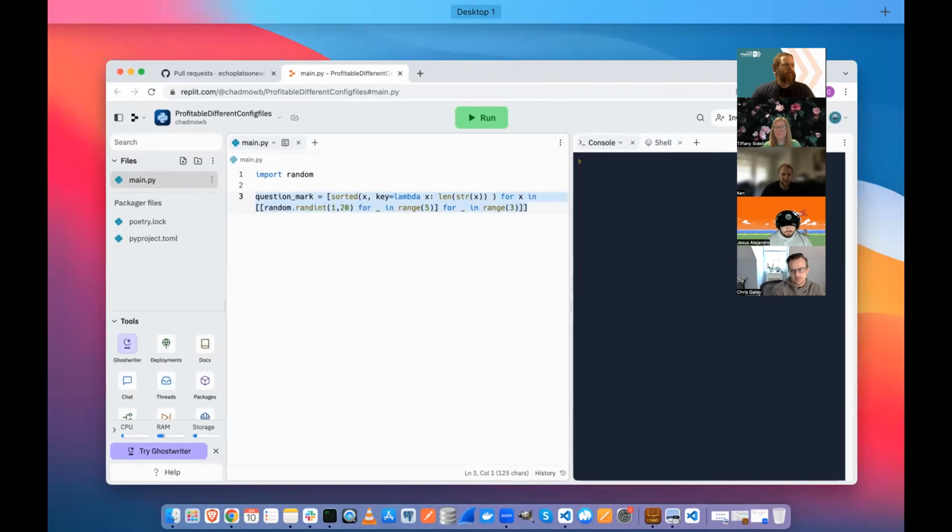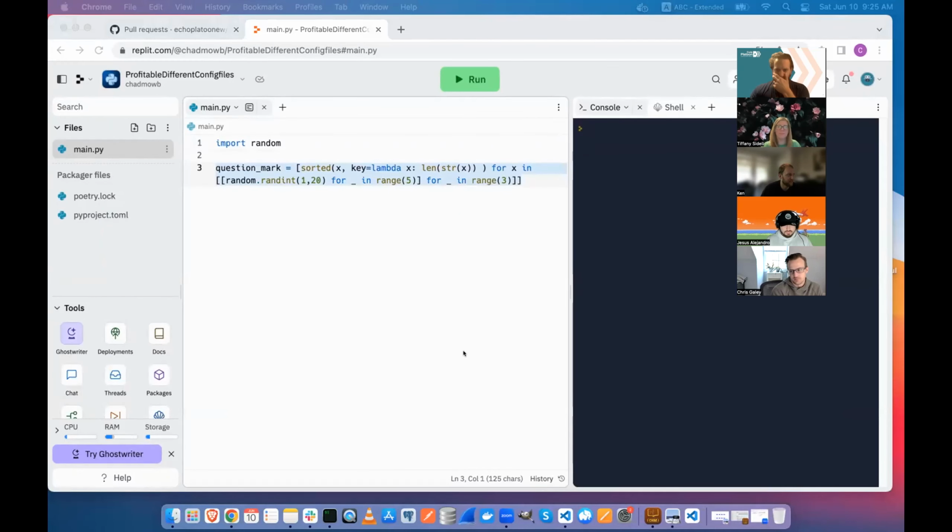We didn't quite get it all figured out, but we kind of know what's going on. Basically it's creating an array with three different arrays with five different integers that are all sorted from least to greatest. And this is a list comprehension, which is doing that.